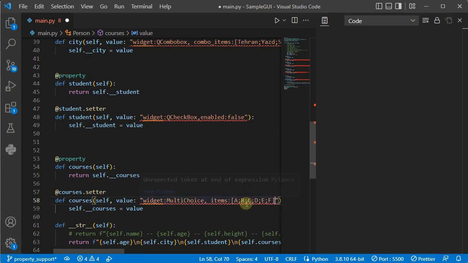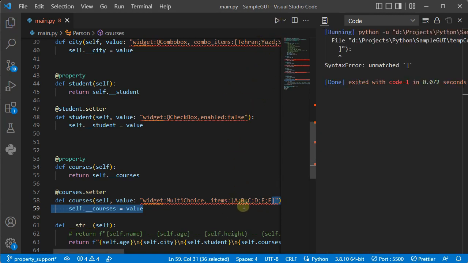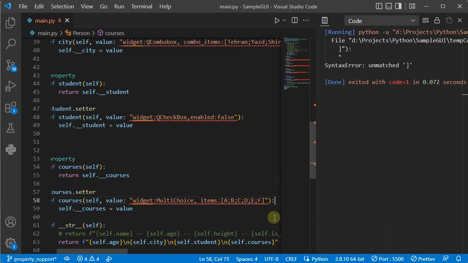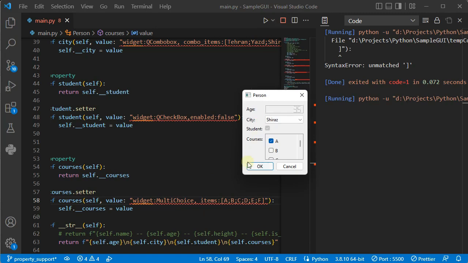These are the predefined courses that our system currently supports, and the user can select as many items from this list as he wants. Okay, let's run the application. Oops, what happens? Unsupported. Let's run it. Yeah, okay, it's okay.